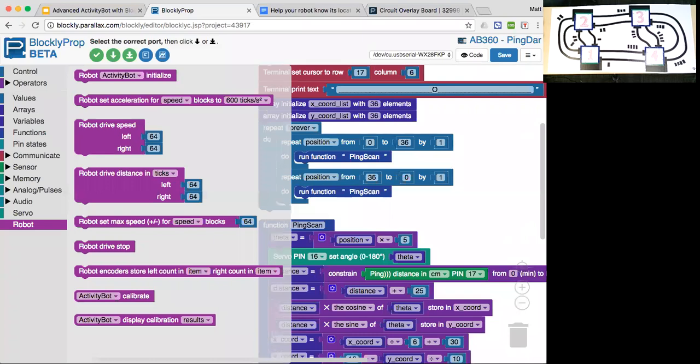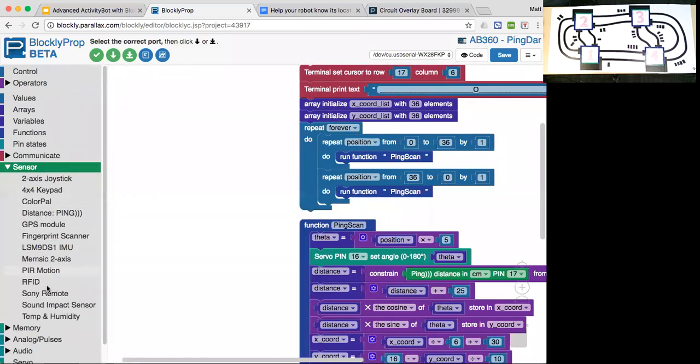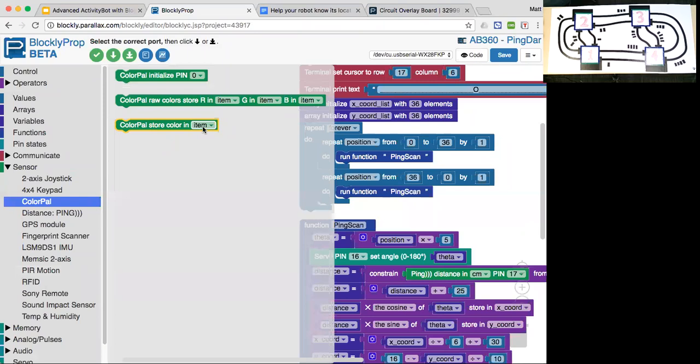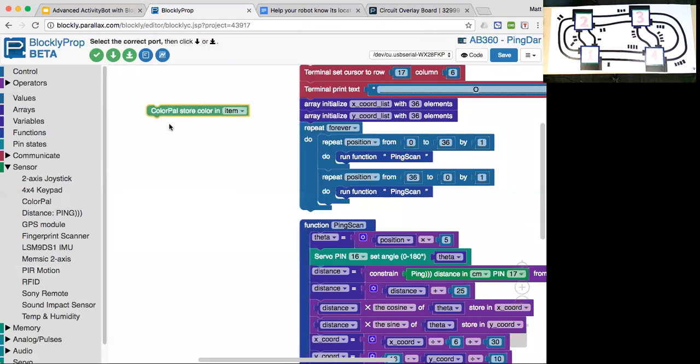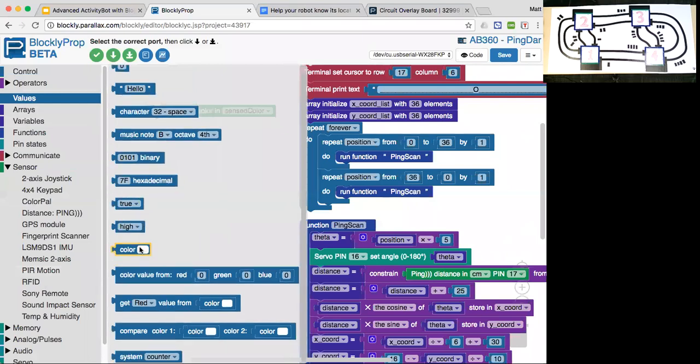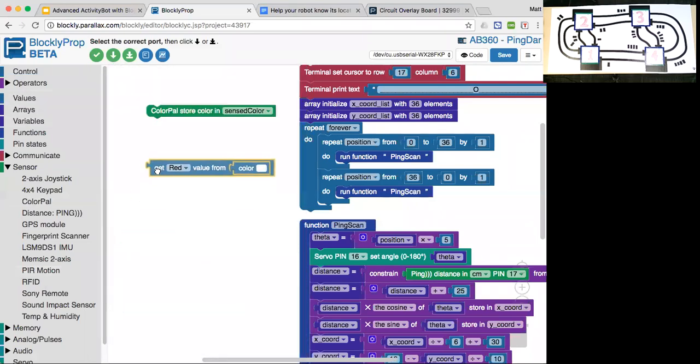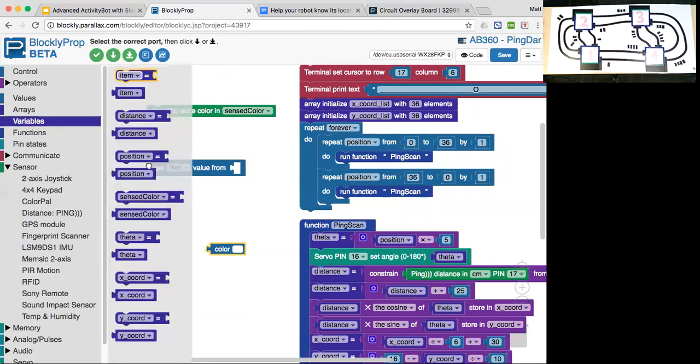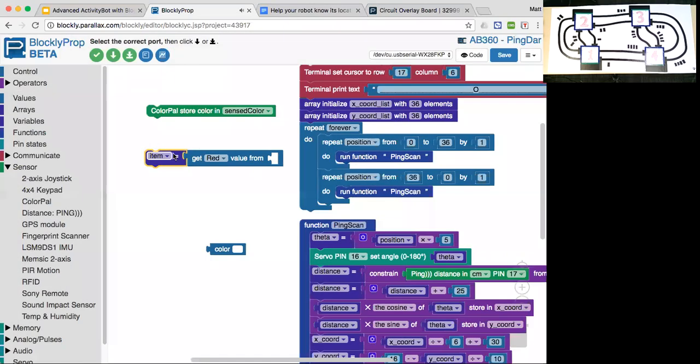You could go to the paint store and get a whole bunch of different color swatches and put them under the Color Pal sensor. Let me go to sensor here, and then Color Pal. There's the store color in, and that gives you one number for color. So for instance, if I store this in a new variable and call it sensed color, then under values here, I'm going to need two more variables. Let's call this red channel.